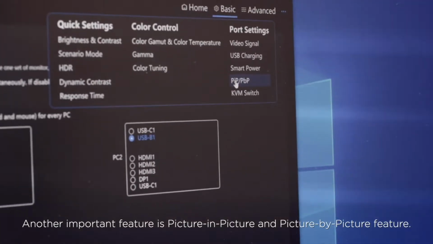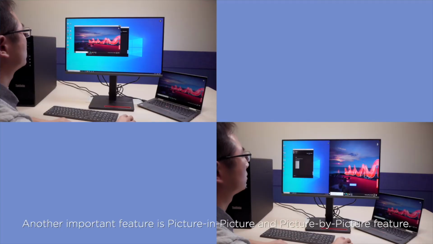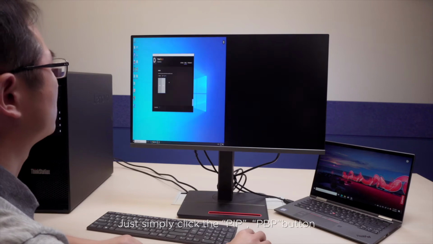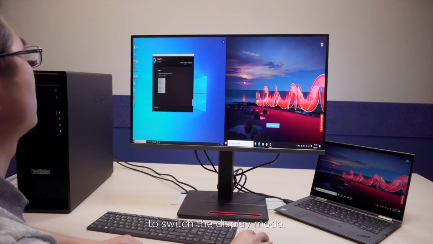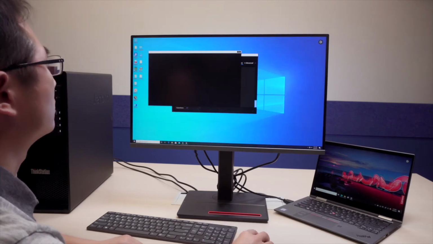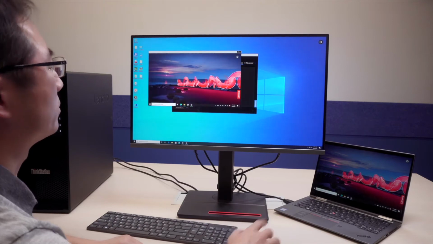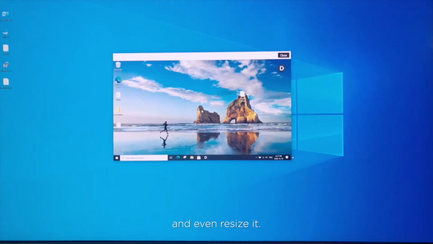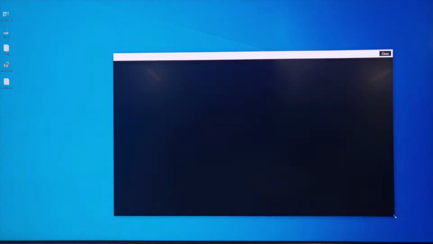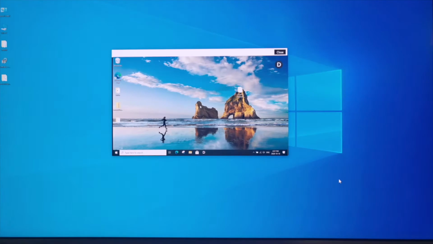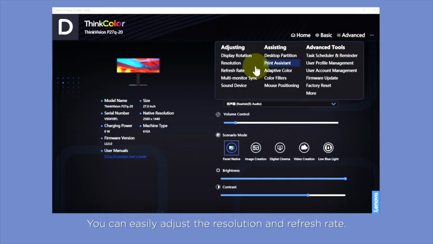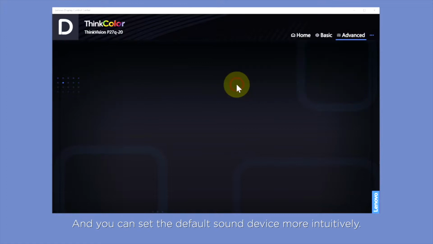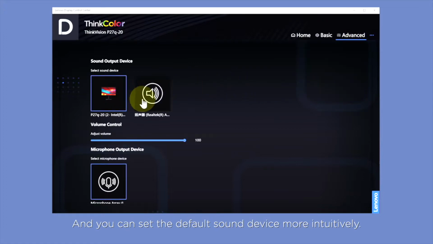Another important feature is the picture-in-picture and picture-by-picture feature. Just simply click the PIP PBP button to switch the display mode. And you can move the PIP window anywhere you like, and even resize it. You can easily adjust the resolution and refresh rate, and you can set the default sound device more intuitively.